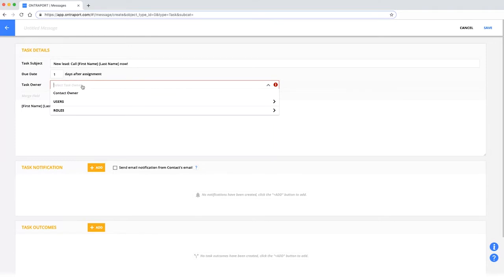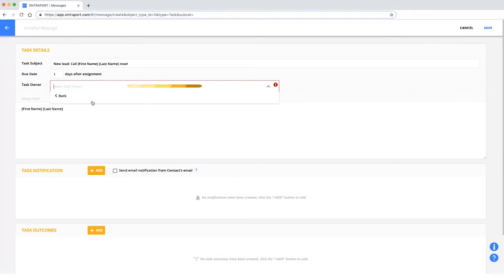The task owner. Okay, so you can set this to a few different things. You can set the task owner to be the same as the contact owner, which you might do if you use round robin lead routing or something like that. Or if you have a particular form that sets the contact owner to a particular rep, you can have this particular task always go to a specific user.